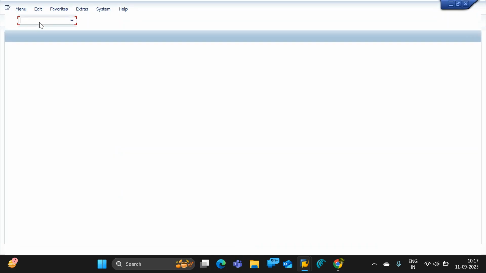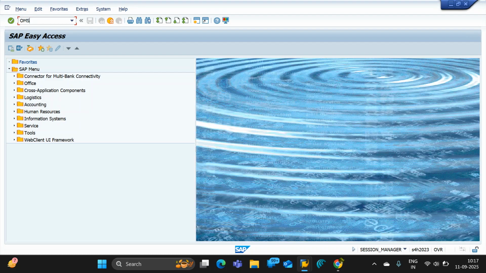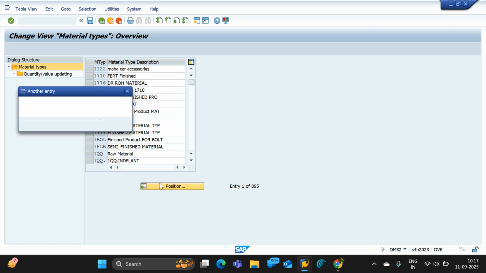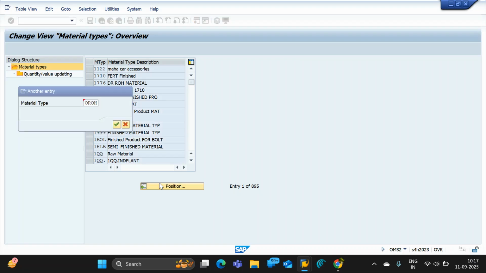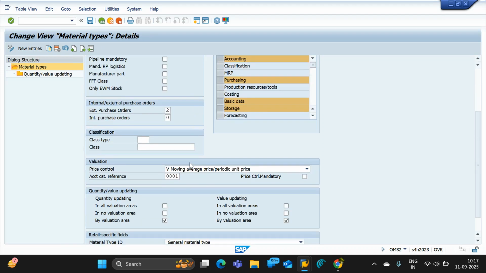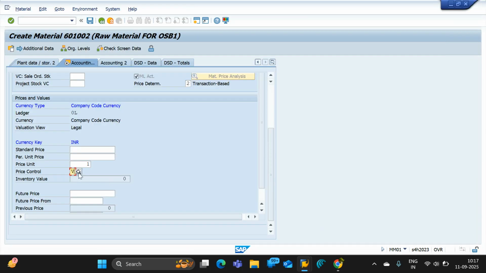What is the T code of material type? OMS2. In OMS2, select any material type and check. Suppose our material type is ROH, right? It's taking some time. Put enter, select this line and go for details. Here in details, you check what we have provided, the price control, that is V. For that reason, it is coming as V, moving average price.